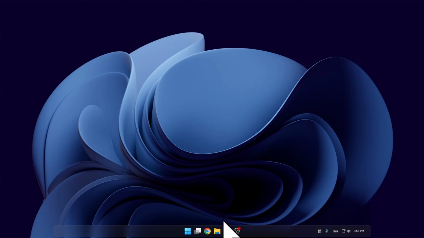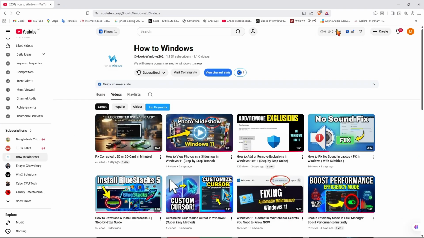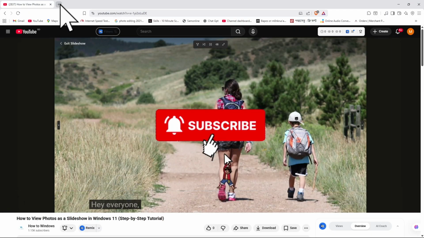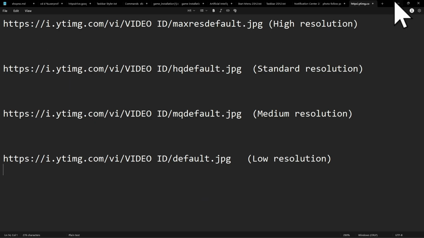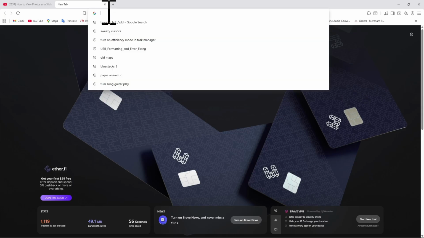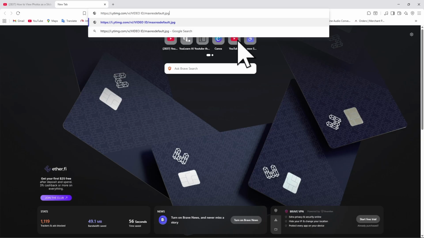So how can you do it? You can simply open any of your browsers. Now we're going to select a video whose thumbnail I want to see or download. Here I'm going to select this photo slider video. After opening it, you need to create a new tab, copy this link, paste it into the new tab and click enter.